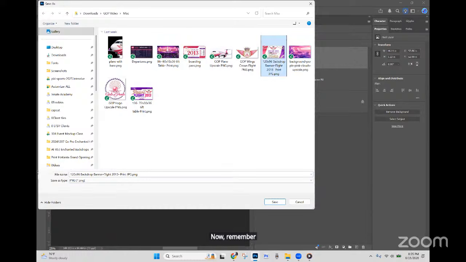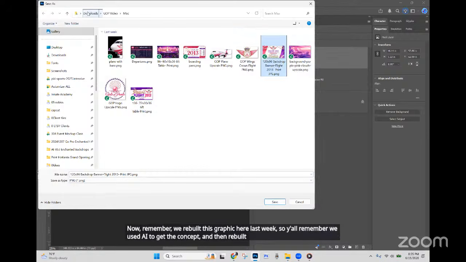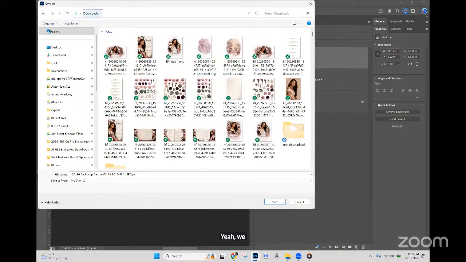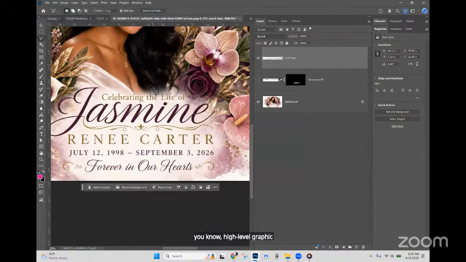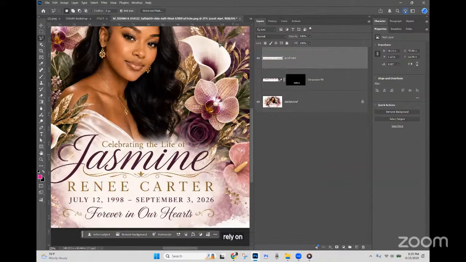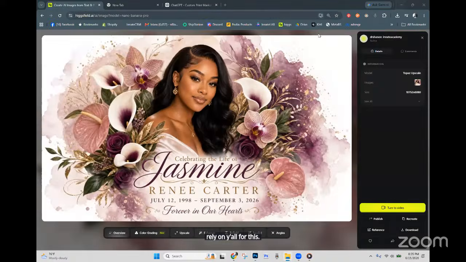Now remember, we rebuilt this graphic here last week. So y'all remember we used AI to get the concept and then rebuilt the design from scratch? Yeah, we're gonna do some more of that. Why? Because we need to. This is helping you all get ready for real, high level graphic design projects and jobs where people rely on y'all for this. All right, so boom, boom, boom.